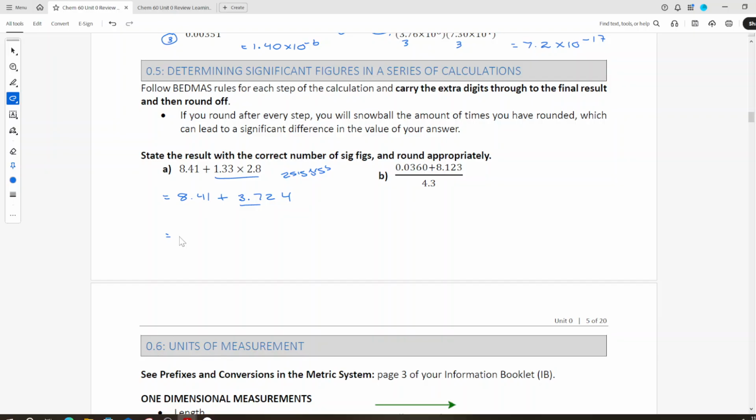So now I'm going to do 8.41 plus the 3.724, and I end up with 12.134. Now to get that number, I added 8.41, which was precise to the nearest hundredth, and to it I added 3.7 that was precise to the nearest tenth. So since I'm adding in this last step, I'm going to answer to the nearest tenth, and I'm going to get 12.1.